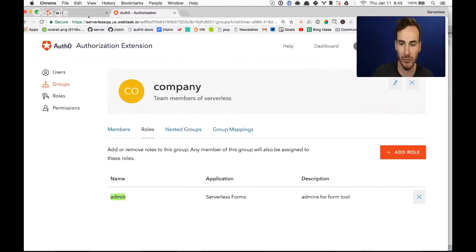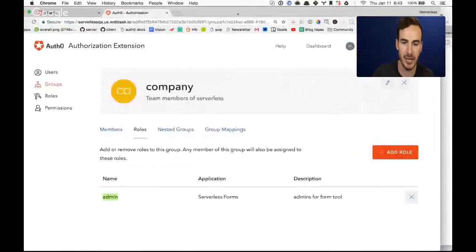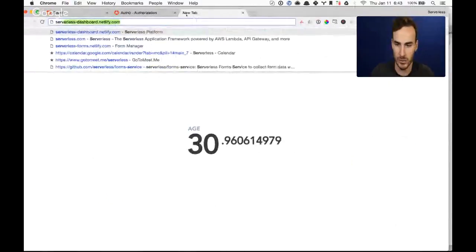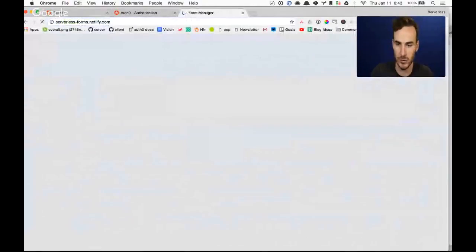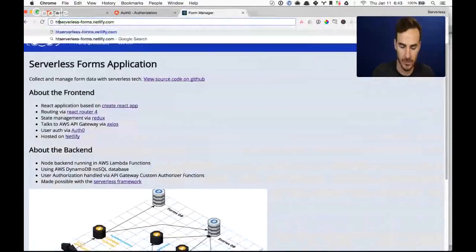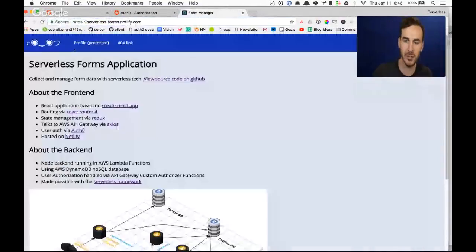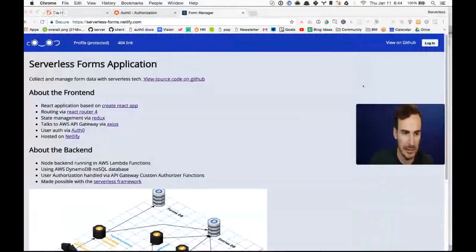So if we actually decoded it, let me go back into the application and we'll take a look at that. So serverless forms. You want to make sure you go HTTPS. If you put a custom domain on Netlify, everything works out that way.